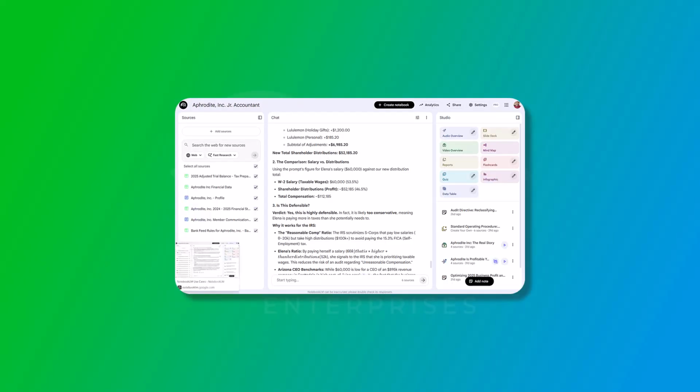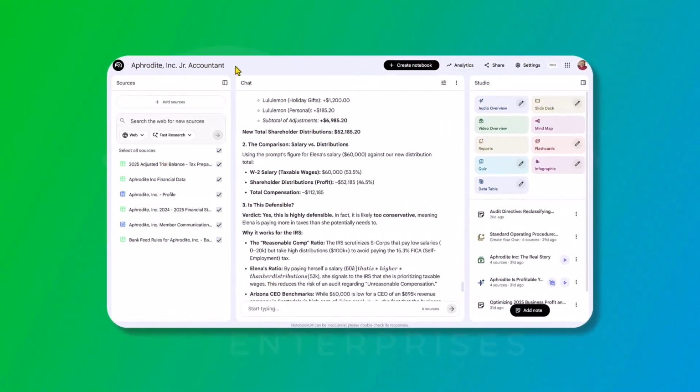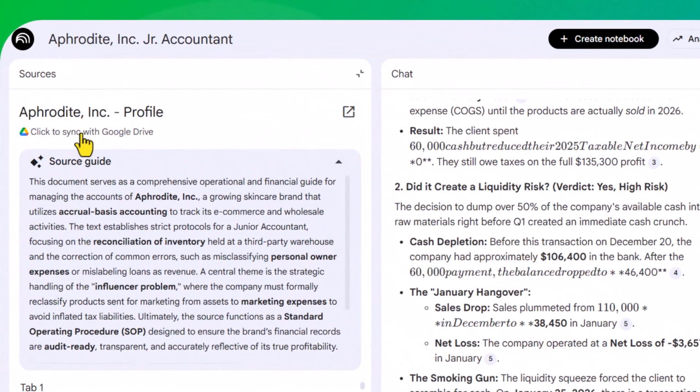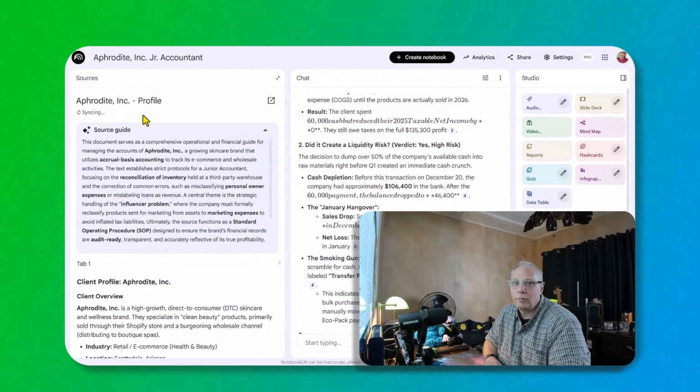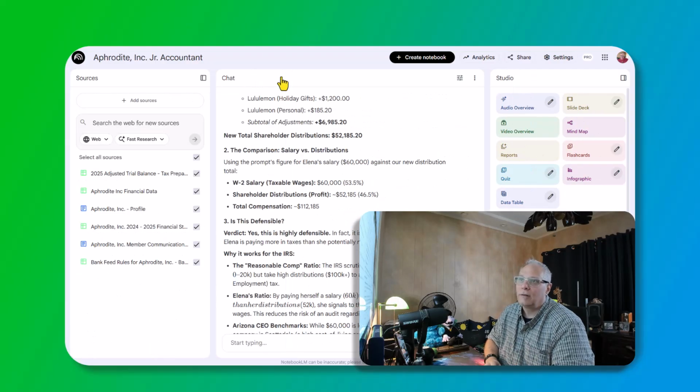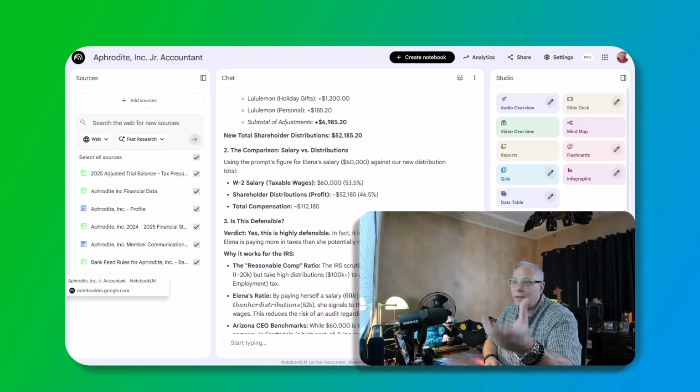And just so you can see exactly what I'm talking about, here I am in the notebook that I created as I was doing the write-up. Here's the Aphrodite Inc. profile. I can click on this and click right here to sync with Google Drive. So clicking this will cause it to pull in any updates or changes that I've made to the document, right? Much harder to do if I have to separately attach a file every single time I've used it in every notebook and with every chat or LLM or whatever.